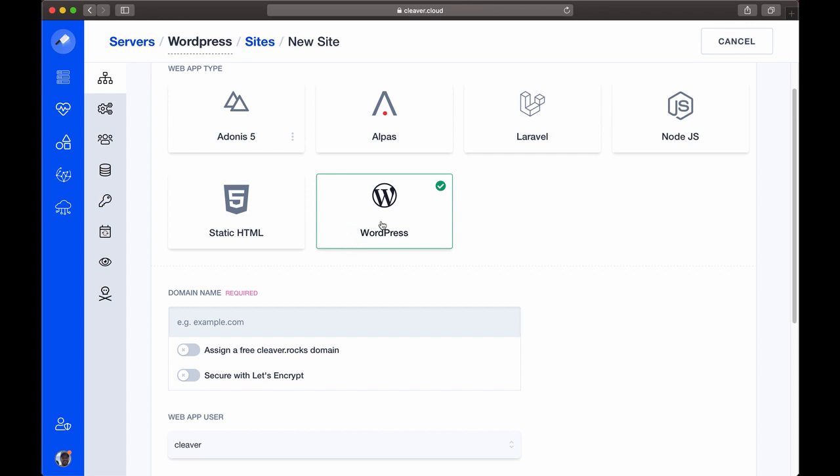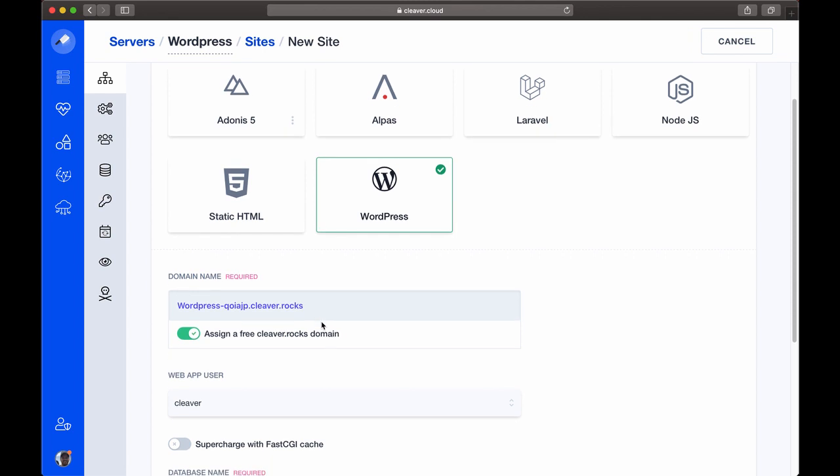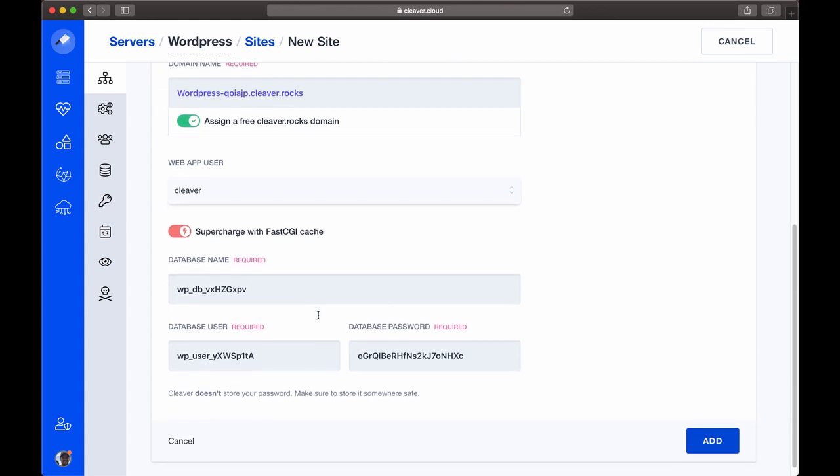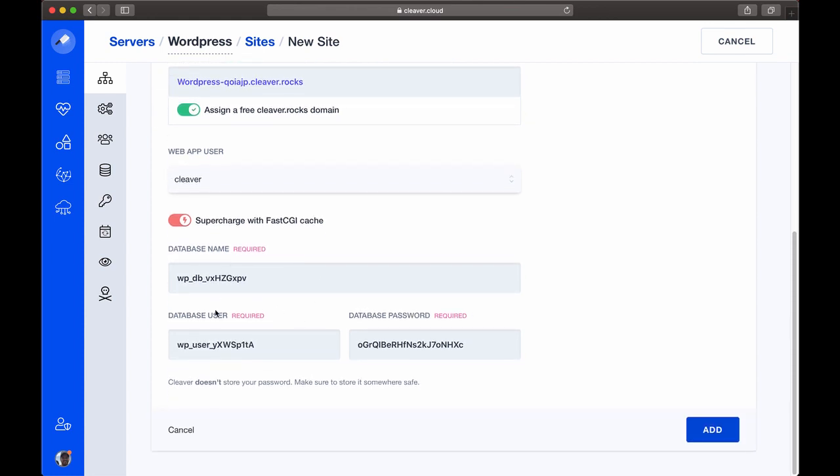I'm going to select WordPress here, and then I'm just going to assign a random cleavr.rocks domain to test the site with. And then I want to supercharge this with Fast CGI cache. Then I'm going to look at the database name, database user, and database password. I can go ahead and change these to something that's a little more familiar to me in terms of naming conventions.